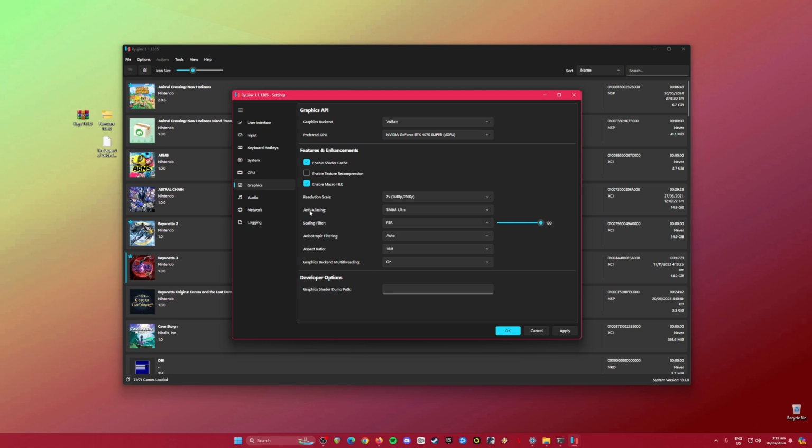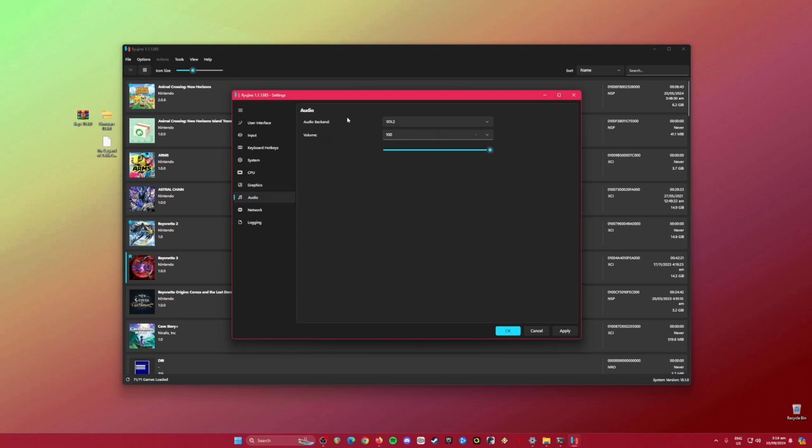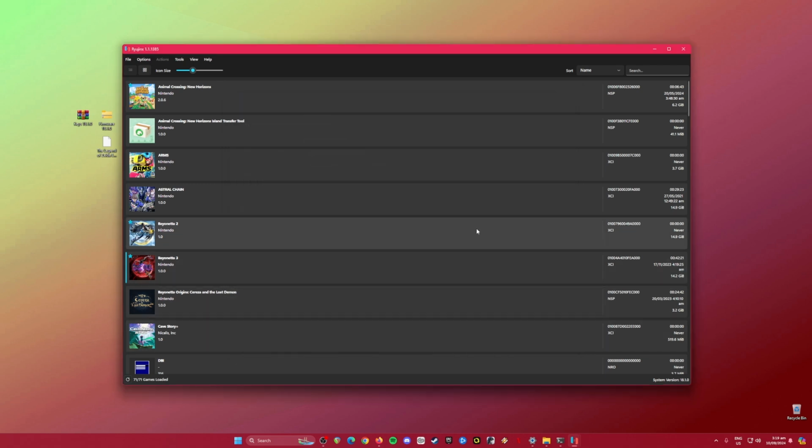Now anti-aliasing is set to SMAA Ultra. Scaling filter is FSR at 100%. Anisotropic filtering is on auto. Aspect ratio is 16:9. Graphics backend multithreading should be on. And then go to audio. So these are my settings, so be sure to copy them. Then go to network. If you want to play online or multiplayer, these are the settings that you will need to change. So these are my settings, so be sure to copy that. Once you're done, hit apply and hit OK.